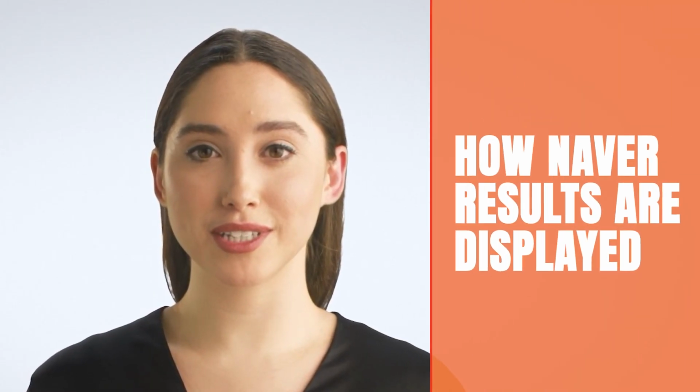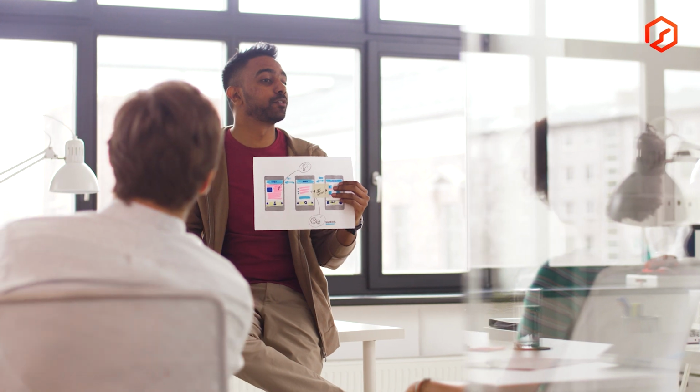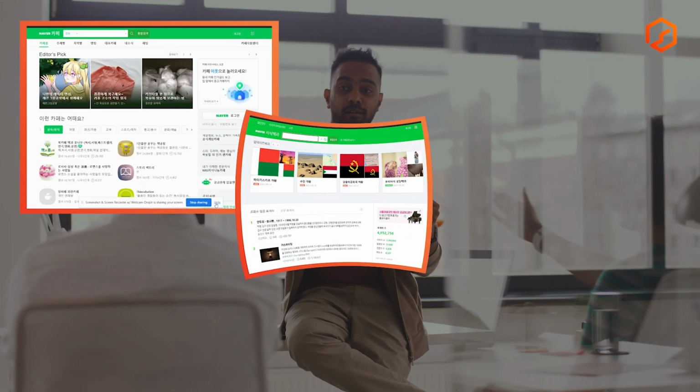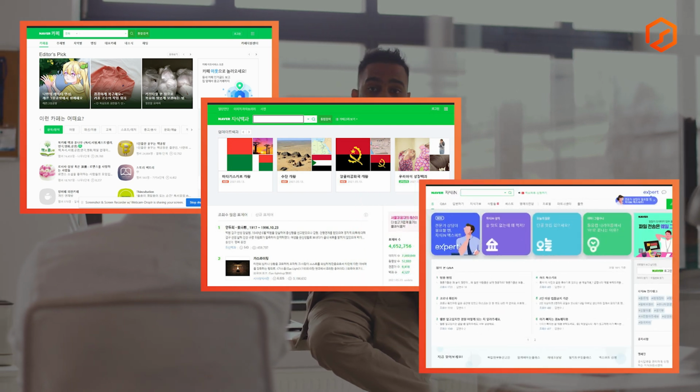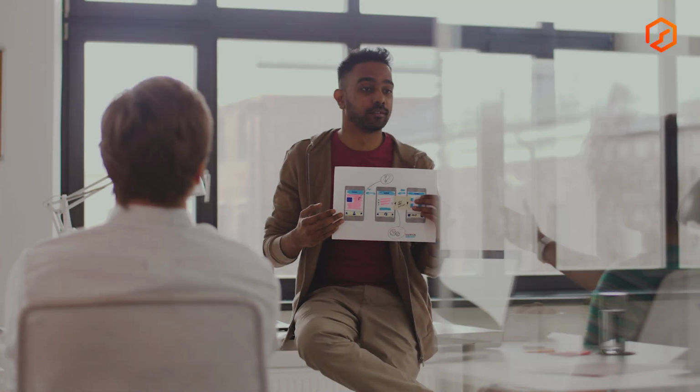How Naver results are displayed. Understanding how these results are displayed is an important part of learning how to market in South Korea online. Results like Naver Cafe, Naver Encyclopedia, Knowledge IN, and all the other search elements appear on the SERP most of the time. This can be useful in some cases, but in others, it really crowds the organic results of the page.